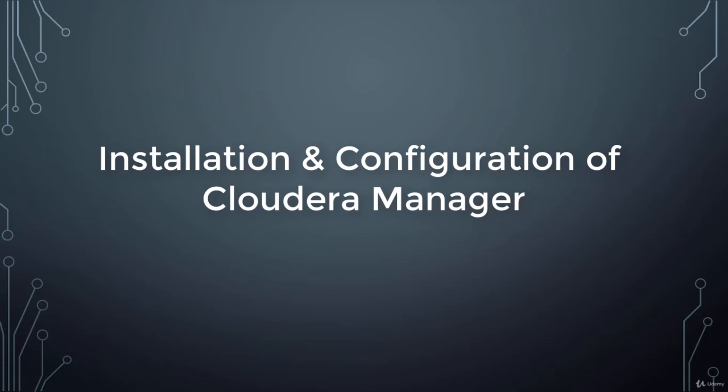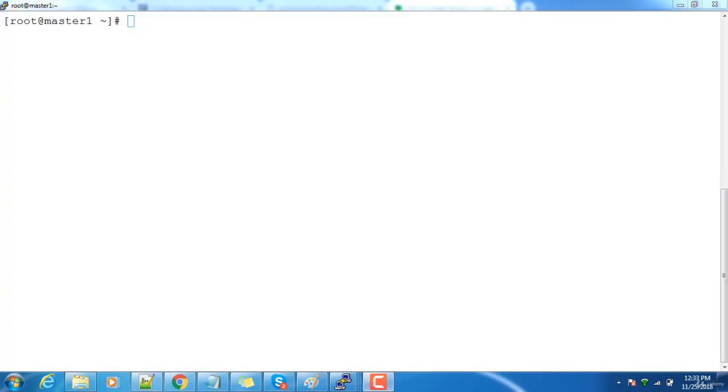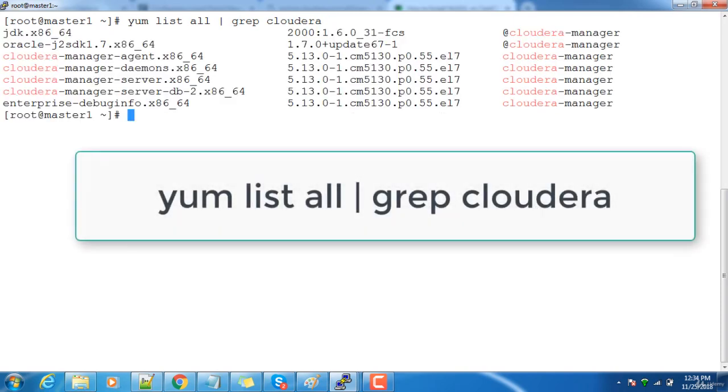So in this video we can go ahead and install Cloudera Manager packages, configure its backend, and start the services. The first step I'm going to do here is check what packages we need to install. So let me do that: yum list all and then grep with Cloudera. It will list all the packages that are available.